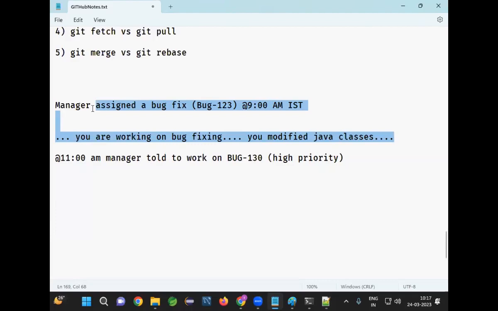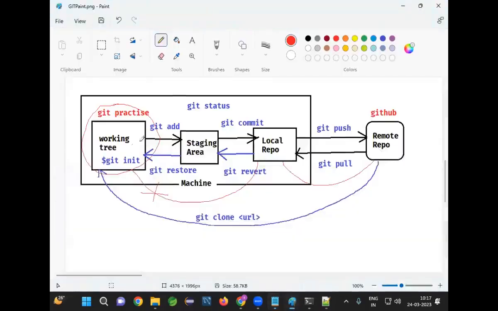What is happening when I go for the git stash command? When I go for git stash, our working tree changes are stored in some temporary area. And when you work on the priority task, once the priority task is completed, then you go for stash apply. Whatever changes you stored in the stash area will come back to the working tree. Are you clear?